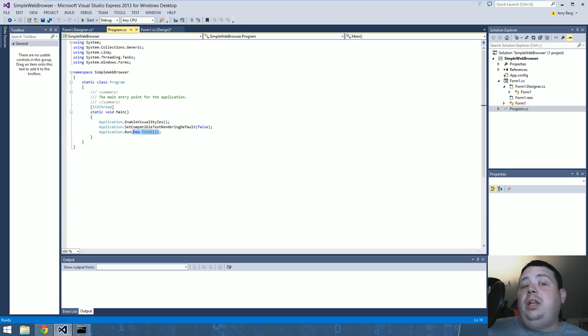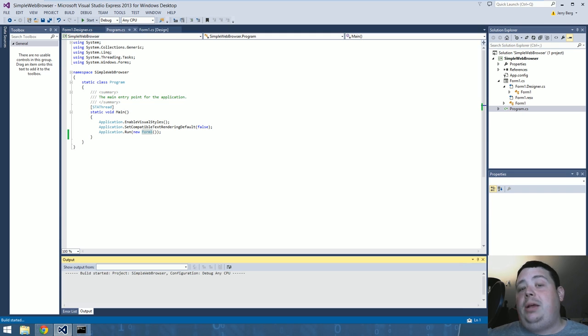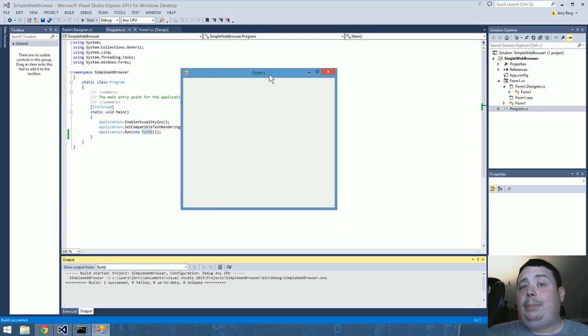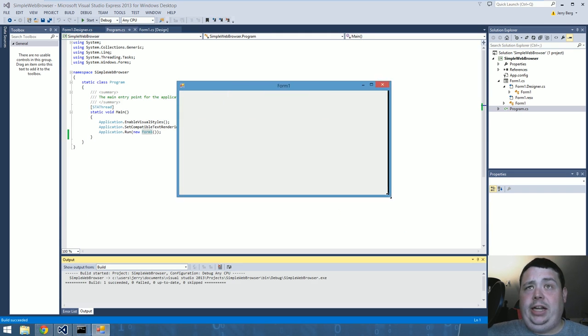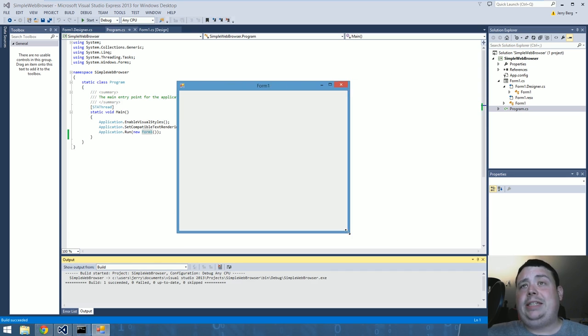All right, now normally for console development, we just get in here and start doing everything under main. We would just put all of our code right here. But because this is a Windows application, when it runs this form, it's going to create that UI for Form1. Watch, when I run it pressing Control F5, you see it pops up. It's just an empty window I can resize called Form1.